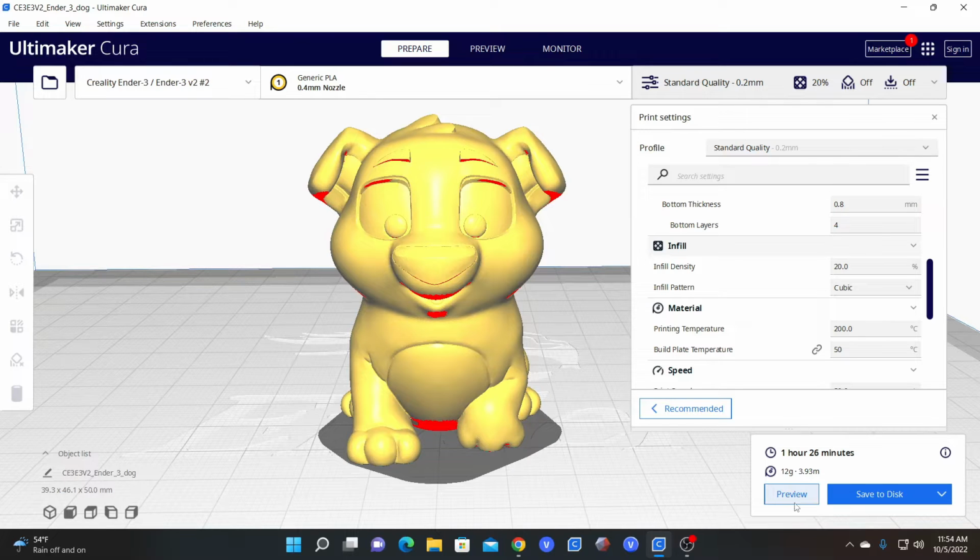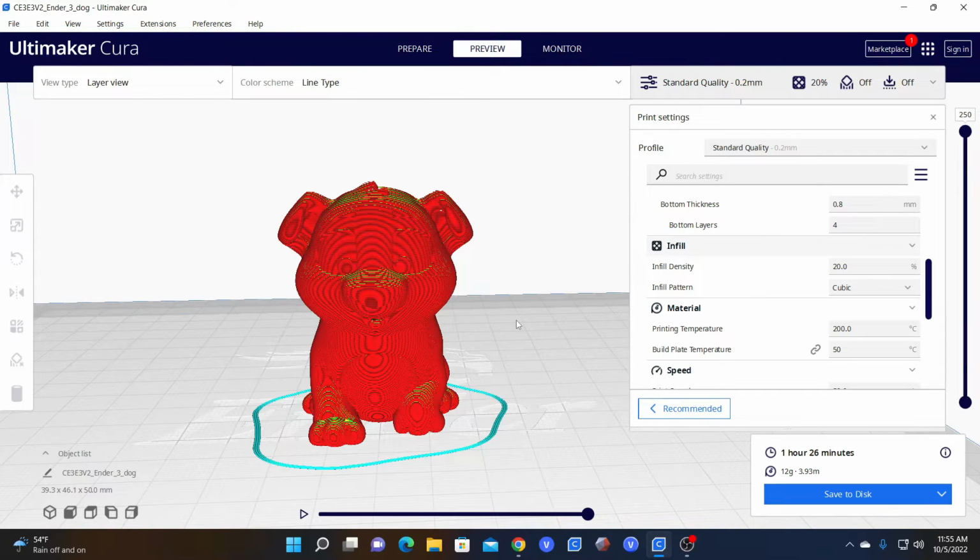Preview is a critical component of Cura, something you should become accustomed to utilizing extensively prior to saving your G-code and attempting to print a new model. Let's click it now. We are now looking at our model print.